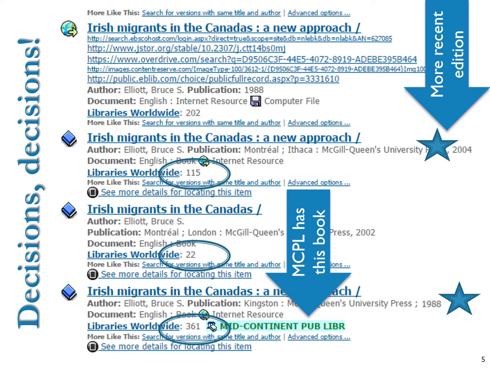Finally, according to the bottom entry, Mid-Continent Public Library, our home library, has the 1988 edition of the book we're looking for. So Mid-Continent Public Library customers would not want to request this particular book through ILL unless they wanted a newer edition, like the 2004 edition shown in the second entry above. For today's Step 4, we are going to select that 2004 publication and proceed by clicking on the blue title.